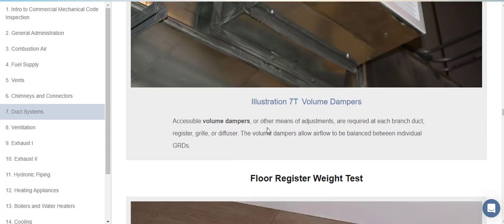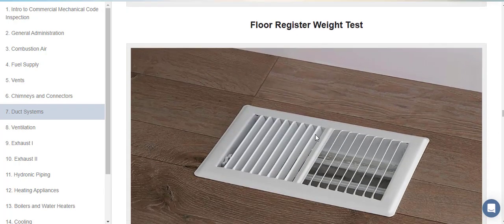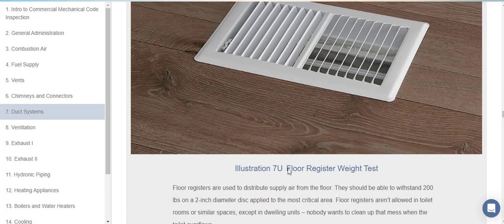Accessible volume damper or other means of adjustment are required at each branch duct, register, grill, or diffuser. The volume dampers allow airflow to be balanced between individual GRDs.